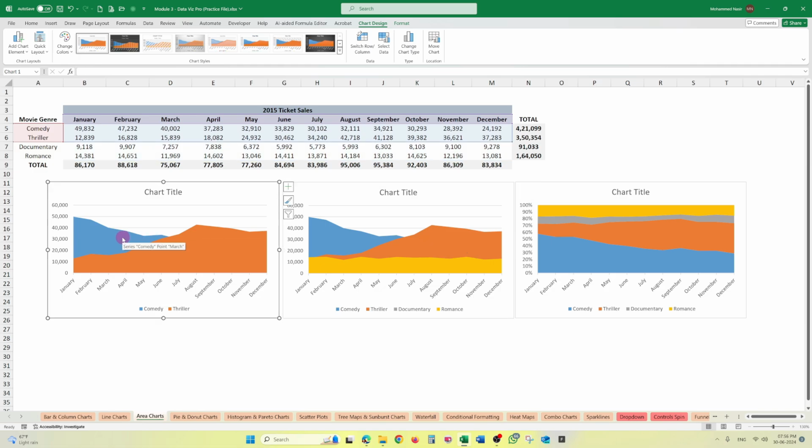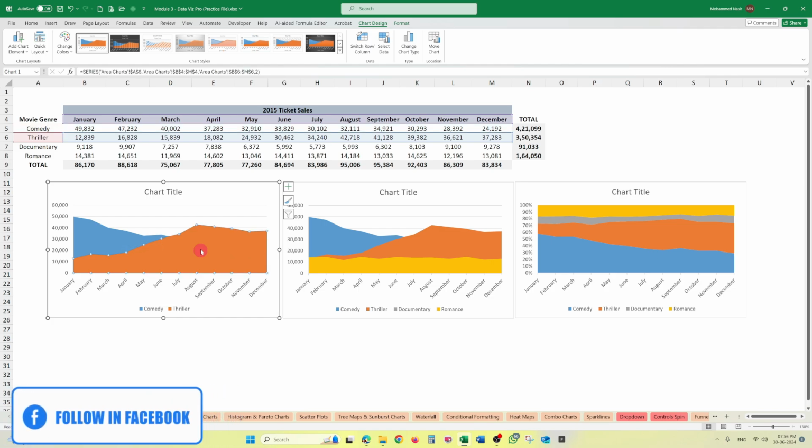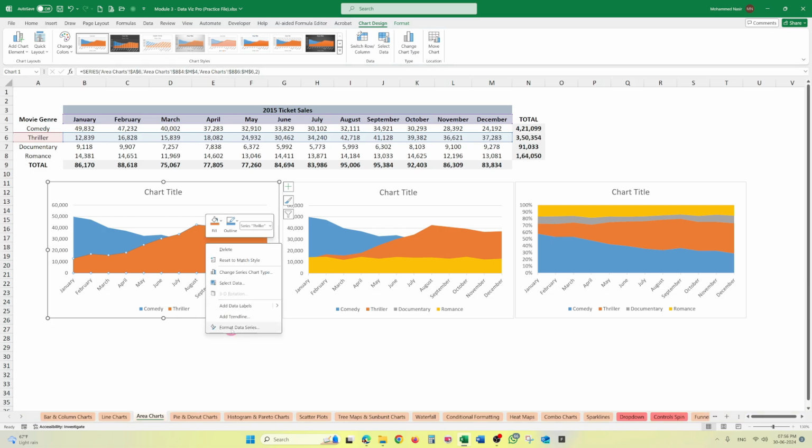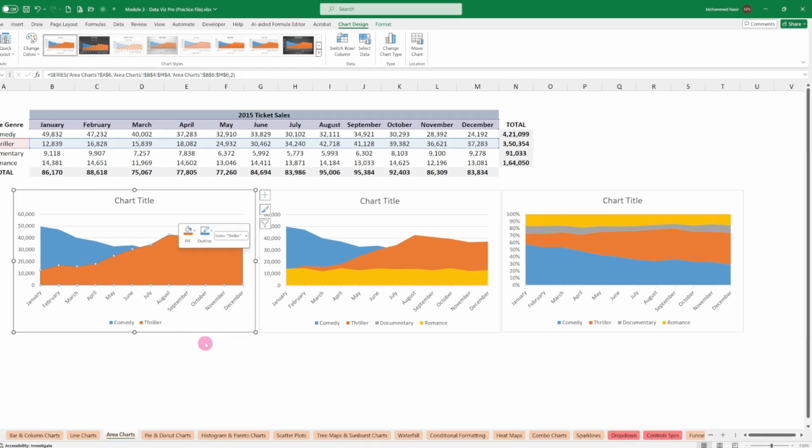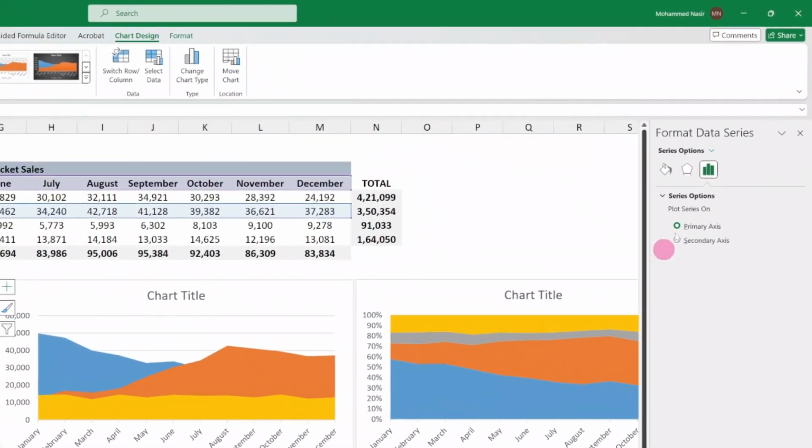So to see what is going on with the comedy chart, we can decrease the opacity of this thriller chart. To do so, right click here and go to Format Data Series, and then you have the Fill and Line option. We have already learned about Series Options. Now we will be doing Fill and Line.